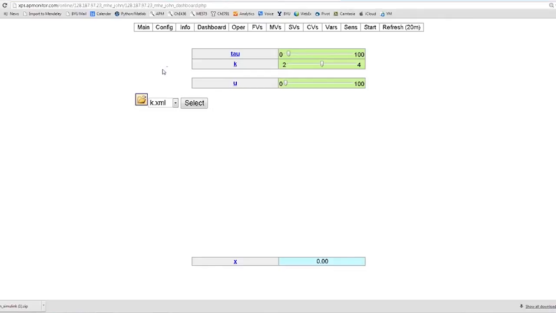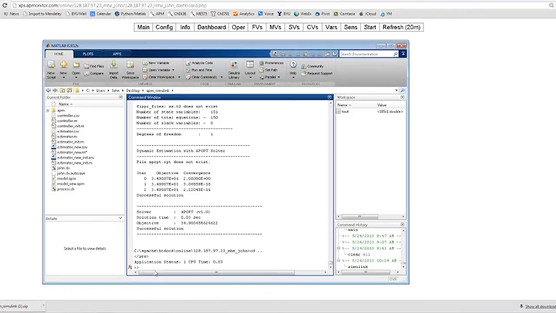Okay, so this is the zoom. I just zoomed in a little bit on that. Let's just see if it solved. It looks like it solved. We'll see if we have any good results there. I have 151 variables, 150 equations, leaving 1 degree of freedom. You can see that the solver solved it in 2 iterations. It converged pretty quickly, solution time 0.03 seconds. And there's my final objective function value.